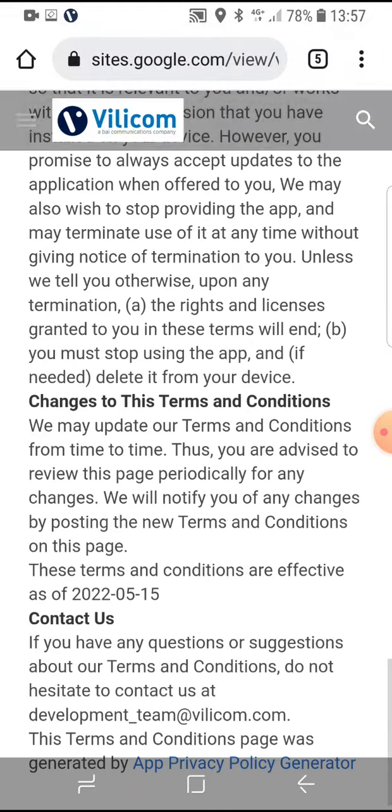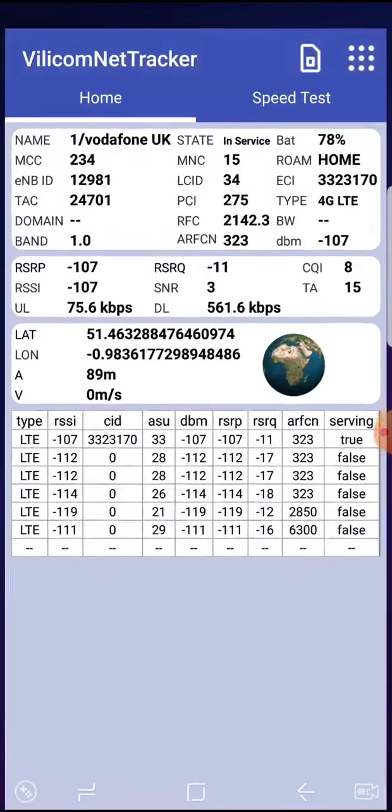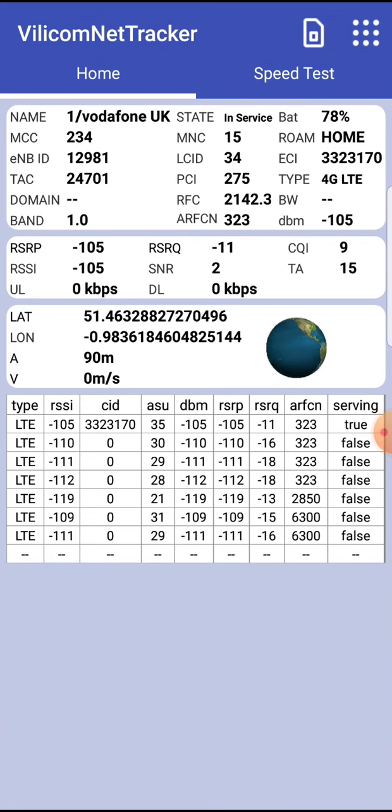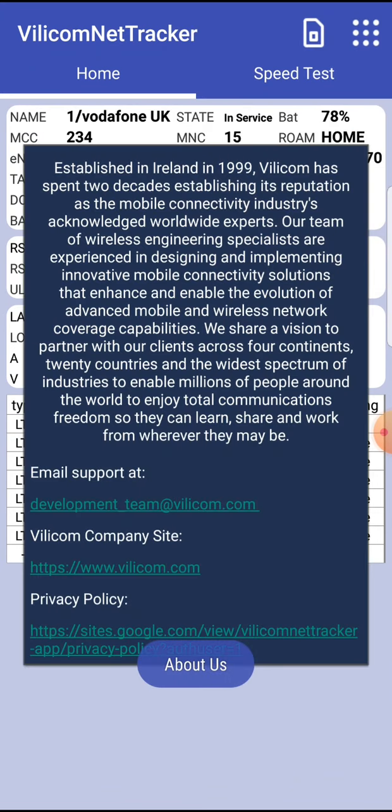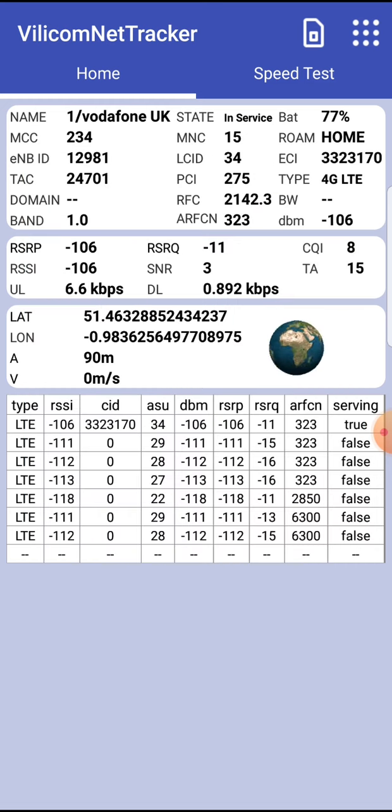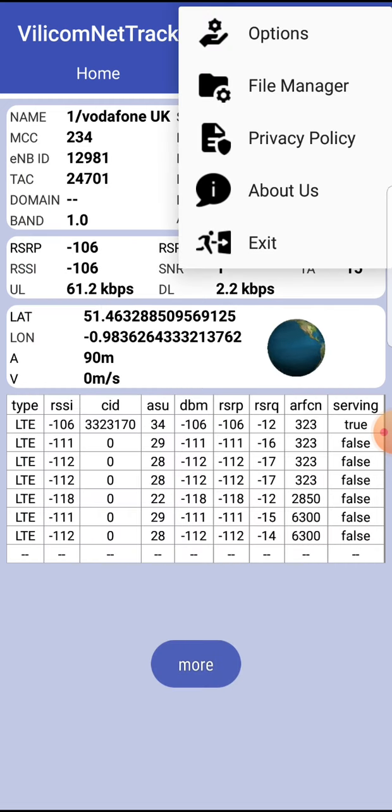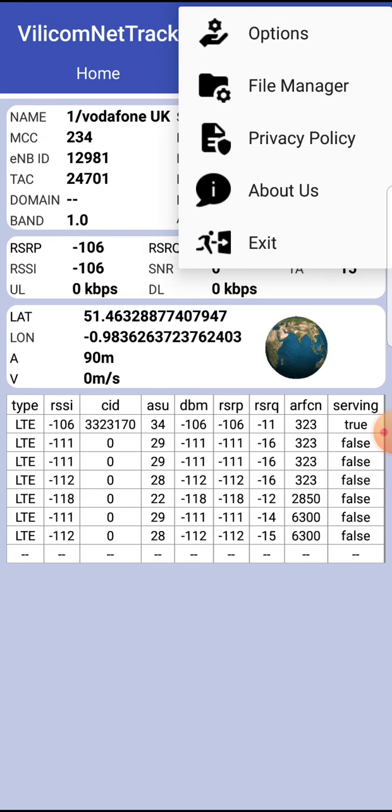So, going back to the application, we have also the about us, where you can find contact information if you have any questions or queries. We also replicated the privacy policy in this place, so if you want to copy it you can. And we have lastly the exit button.